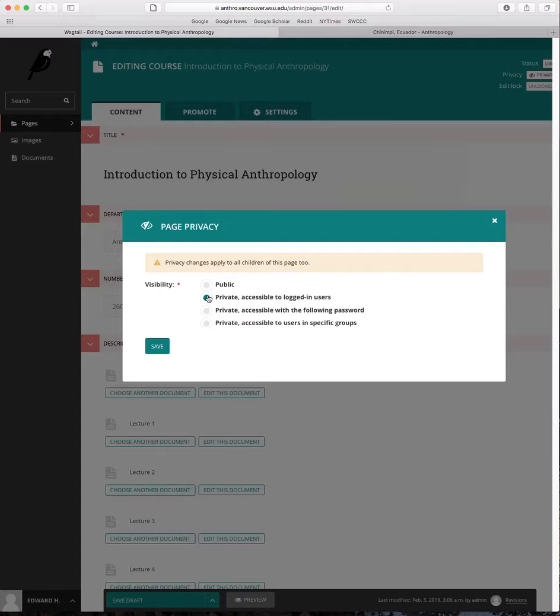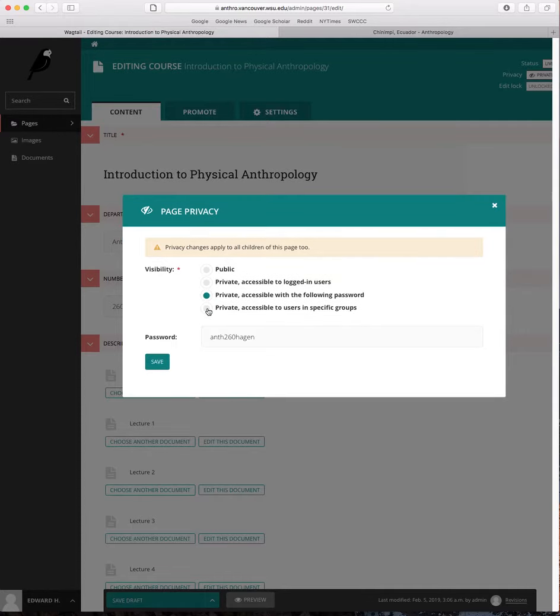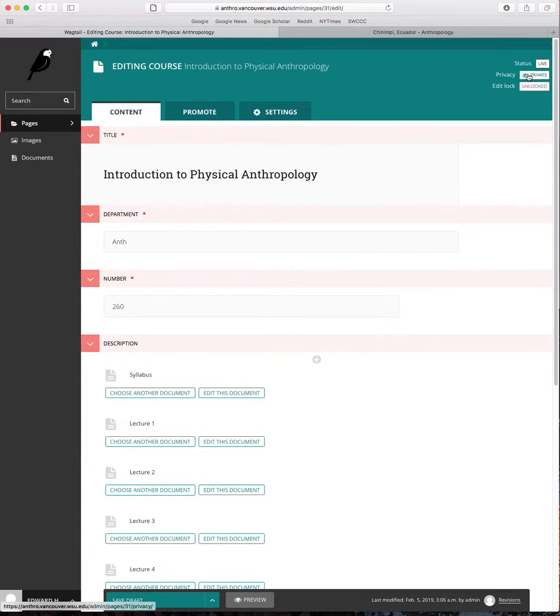Private, accessible to only logged in users. That won't be too useful, because that would only be people who have accounts on the system. And here's what you probably want: private, accessible with the following password. So I have anth260 Hagen. I hand that password out to everybody in 260, and then they can get access to the course. So use that private button up there to make courses private.